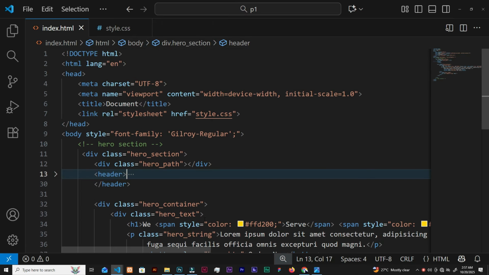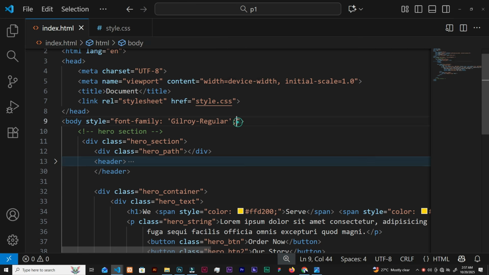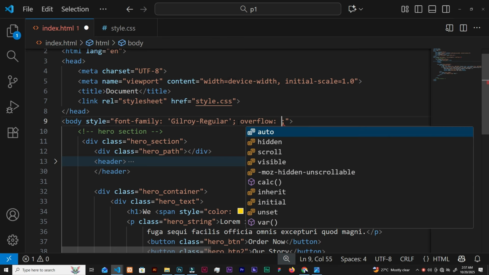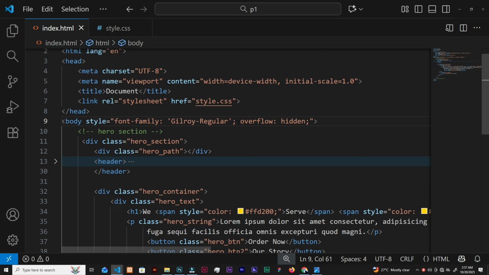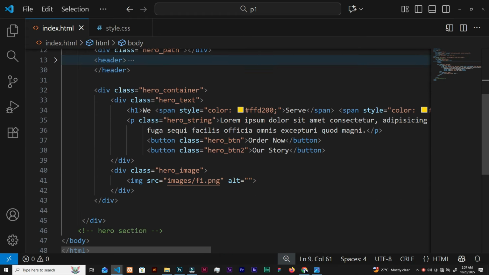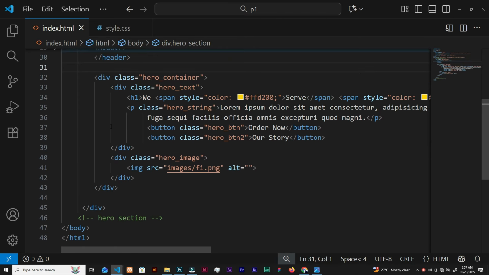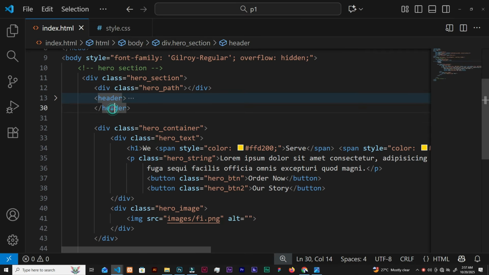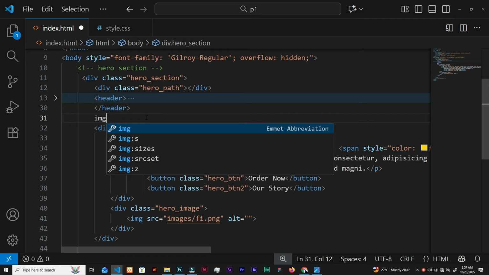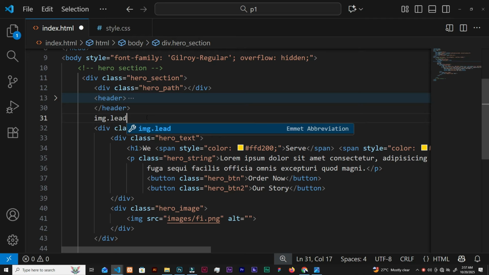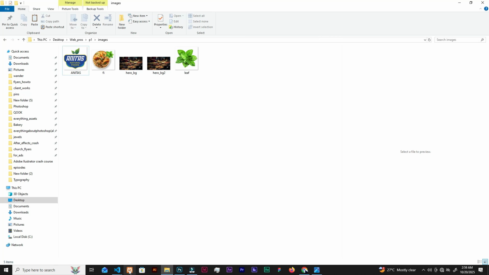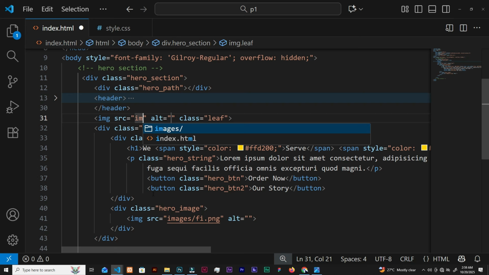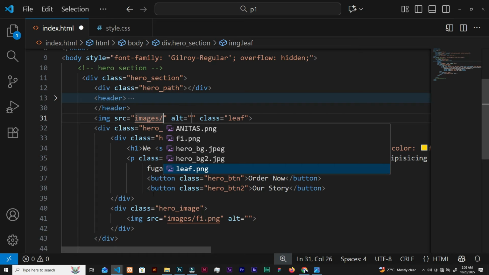So let's head straight to the body. Okay, the body tag, and let's add overflow hidden, so that it will strip out anything that exceeds the viewport. Okay, so now let's come to where we have between the header and the hero container. Let's just add image, img dot leaf. Hit enter, and in the images folder you can see we got the leaf over here. So let's just link that. So let's type images, and we locate the leaf.png.